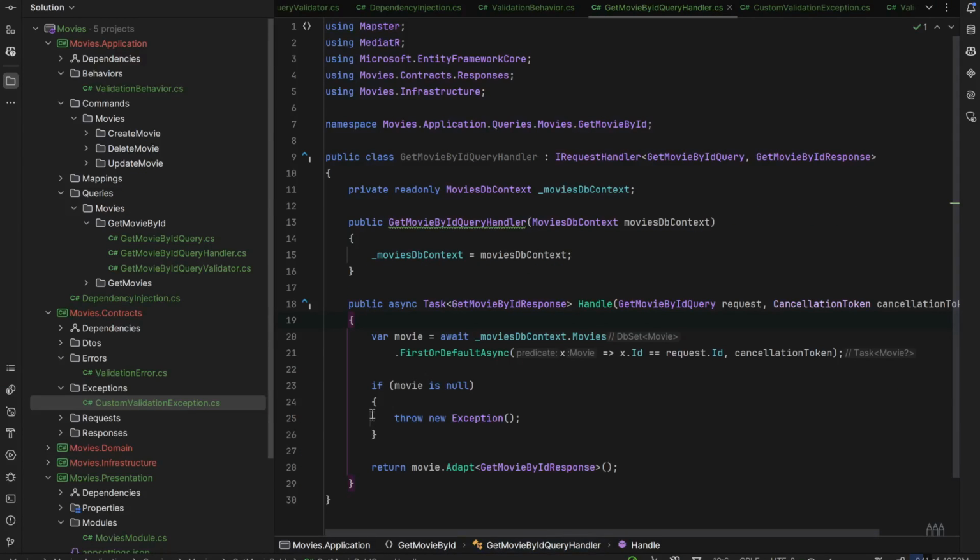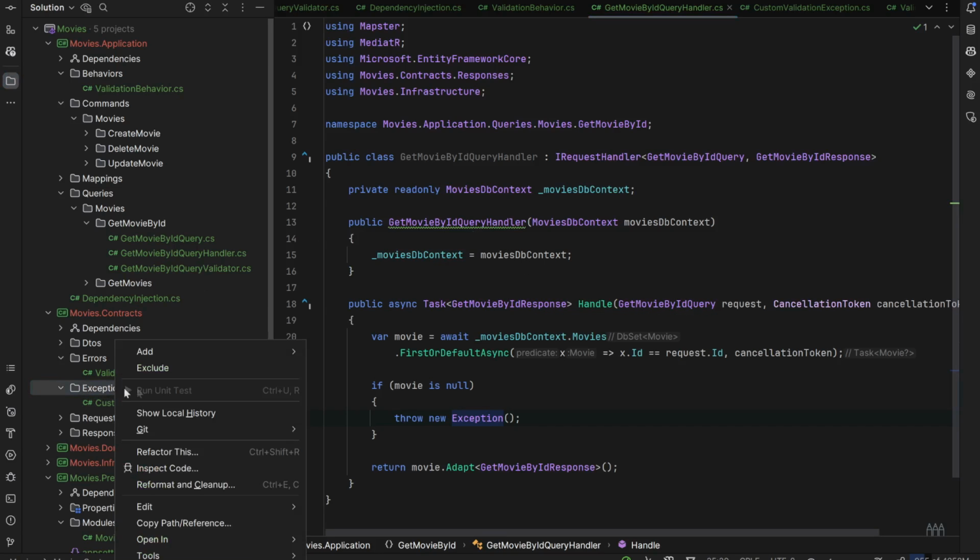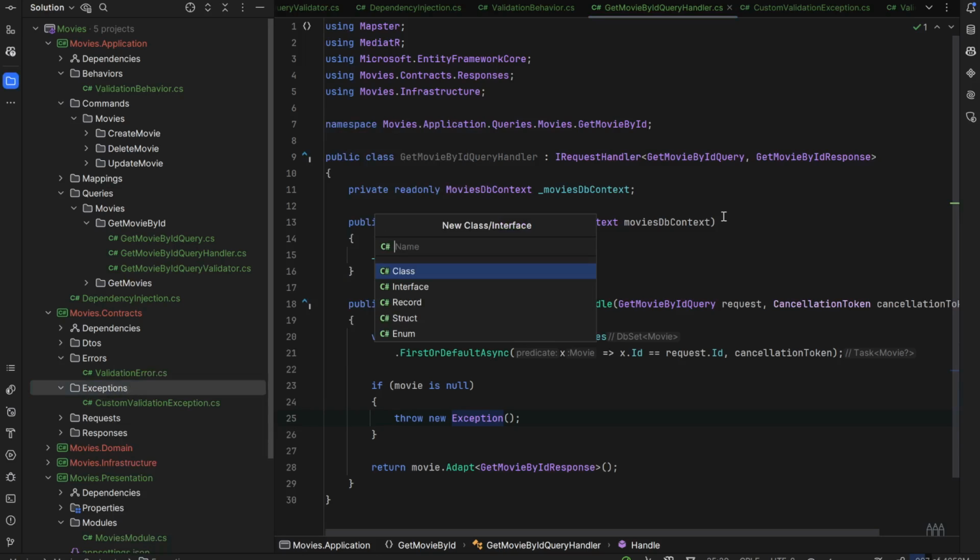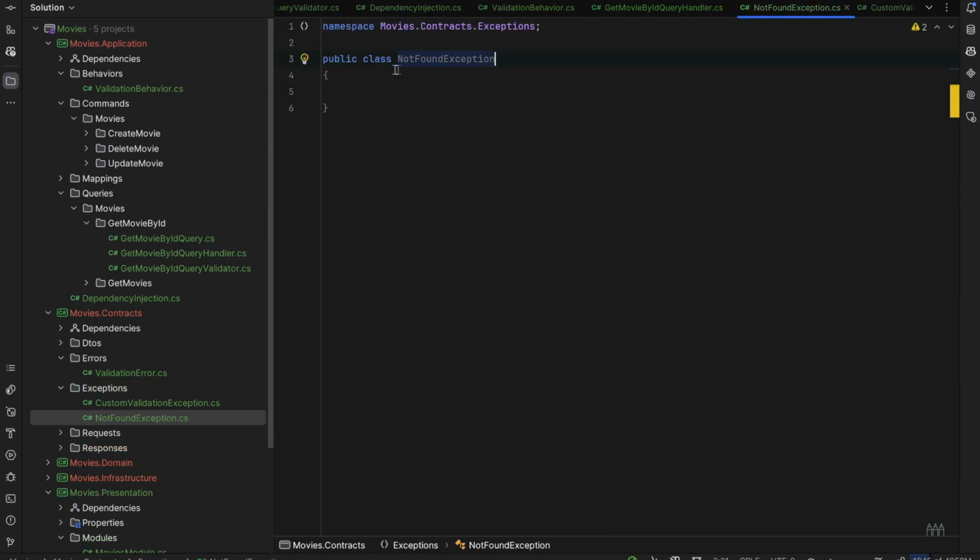As you remember, we were also using the general exception in case of any null that was returned from the database based on the ID. For instance, here in the GetMovieByID query handler. So we can create our custom NotFoundException in our exceptions directory in the contracts project. So it will be the NotFoundException, and we will change this to be more precise. We'll pass a string message and inherit from the exception and pass the message there.